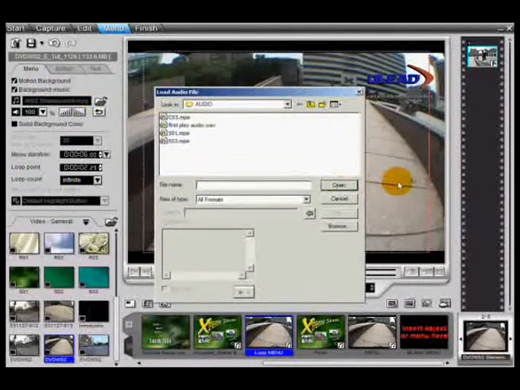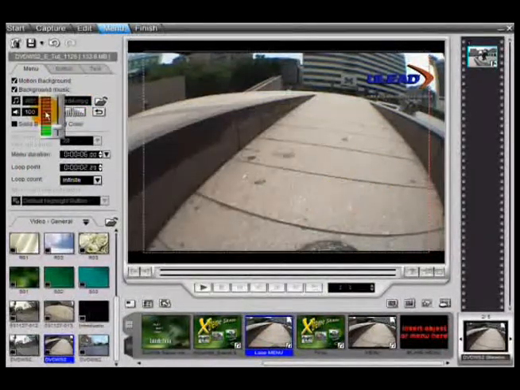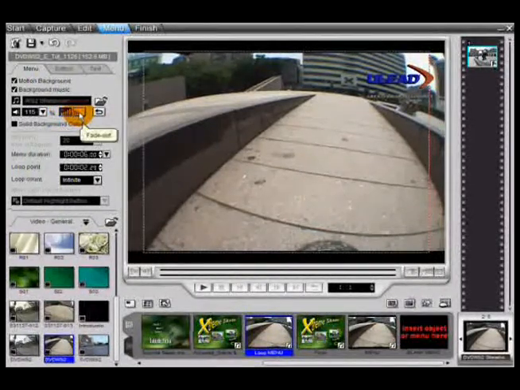To change or set background music, click on the Open Folder icon and browse your audio file. For audio tracks, you can set the audio level, fade in, fade out, and repeat functions from here. Alternatively, use your video's first frame as a still menu background by deselecting Motion Background.